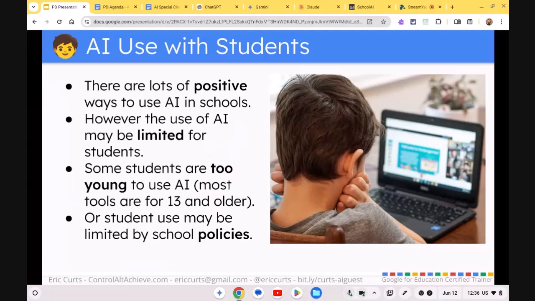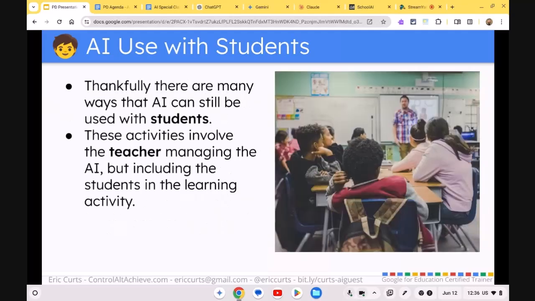Here's the problem. A lot of times that may be a challenge because our students are too young. You may say, well, Eric, I have kids in first grade or third grade, and most AI tools have a 13 and above limit, so my students aren't old enough to use AI. Or it could be a school policy: they're old enough, but we just don't allow students to use that tool here in school. That could be the case. Well, thankfully, there are ways we can still use AI with our students, but they're not really using it. We're using it. They're just benefiting from it.